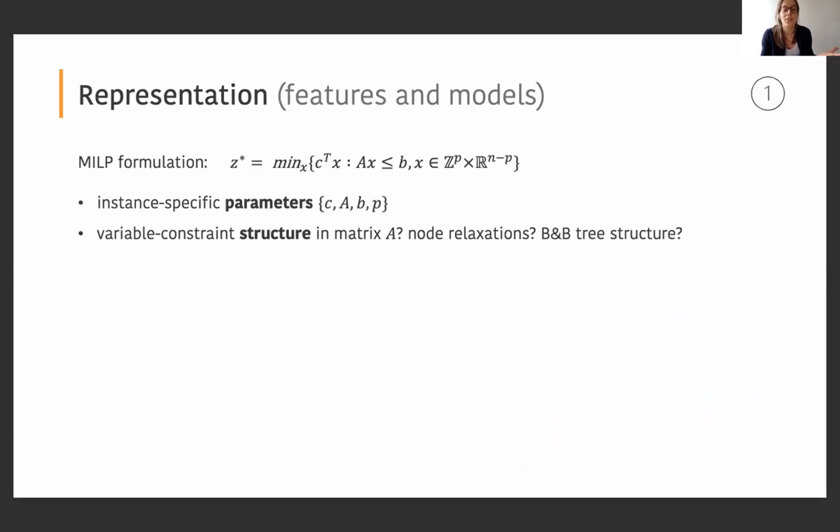When you have your MILP formulation, it's just a raw optimization problem where you're trying to minimize a linear objective function. You have some set of linear constraints, and some variables are required to be integer. So you definitely have instance-specific parameters that you can look at for your representations, but there's much more to that. For example, you could think about exploiting the variable-constraint structure that is given in the matrix A. There's more information that you can gather in the node relaxation during the branch and bound tree. There's global information coming from the tree structure itself. There might be other algorithmic clues hidden here and there. So where do you look, and how do you decide how to represent your task?